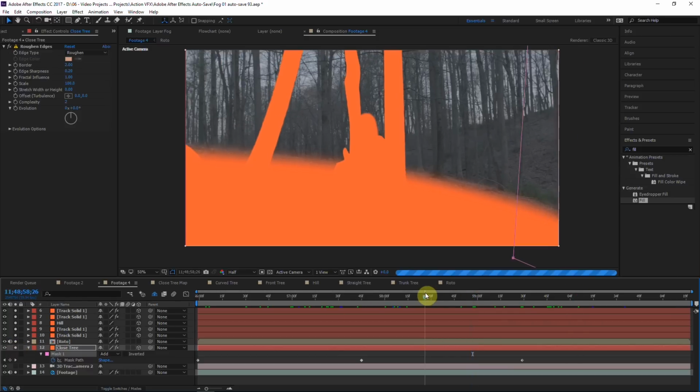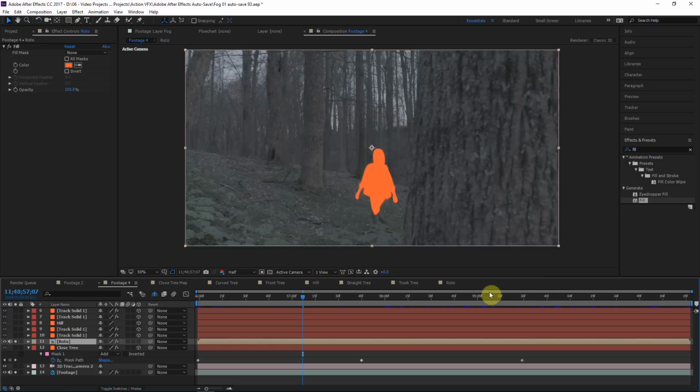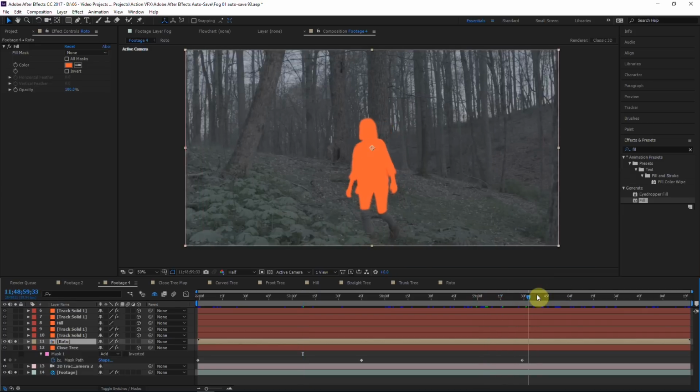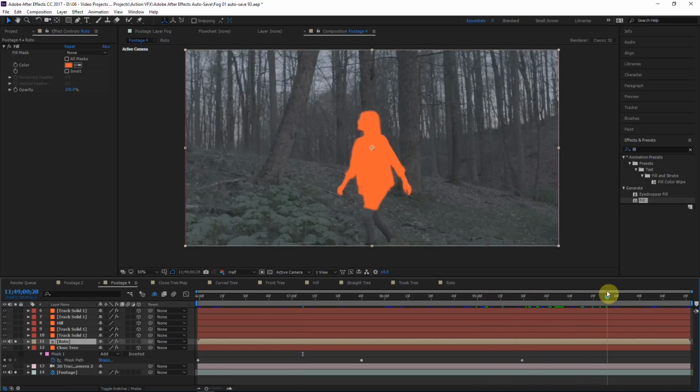Beyond that, it's all actually pretty easy, except sometimes you have like a moving dynamic subject in the foreground that's not so easy to create a matte or roto for, but it takes a little bit of time going through and doing it carefully.